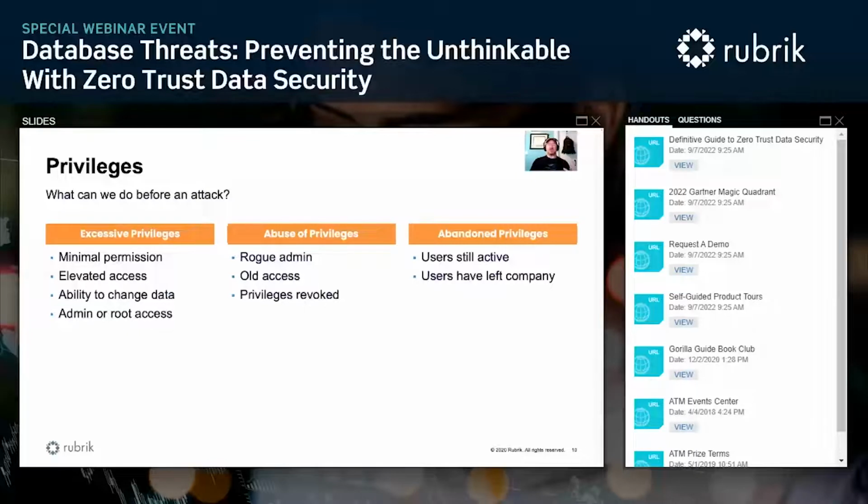Do administrators have the ability to change data? If they do, are their activities being audited? And who has that admin or root level access, and should they really be able to have that? Then you have the concept of abusive privileges. So you have someone that has the right role, but they've decided they're going to go rogue.